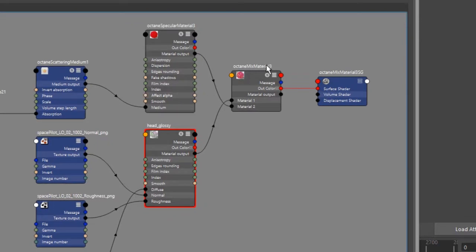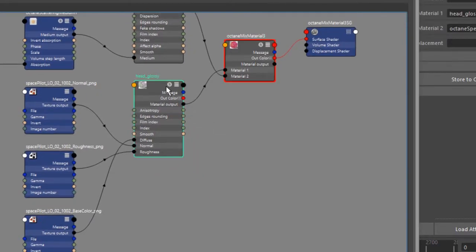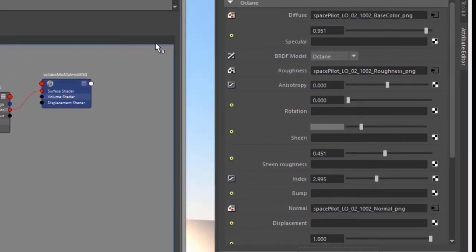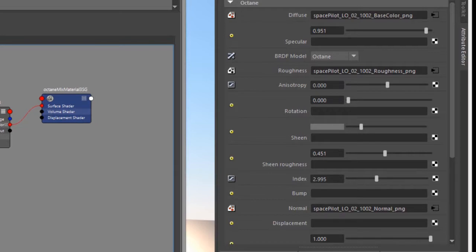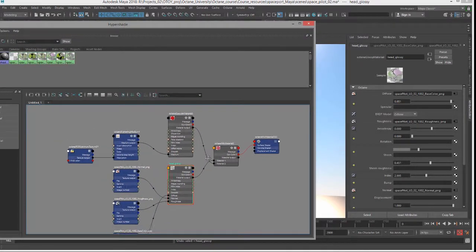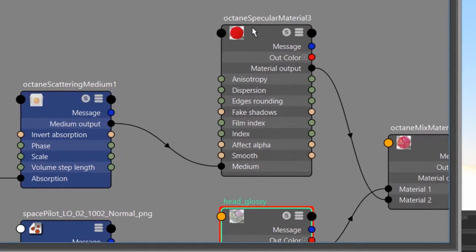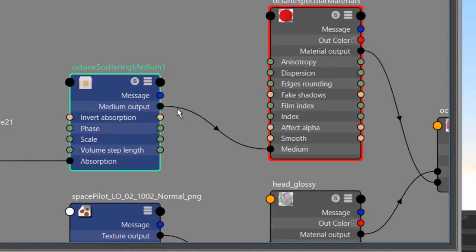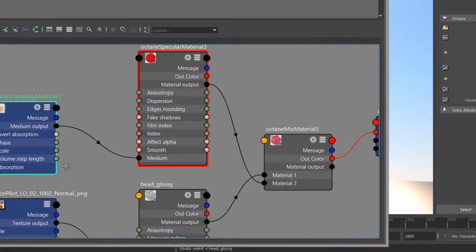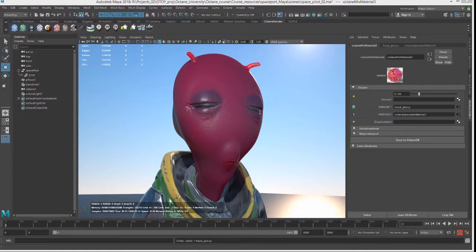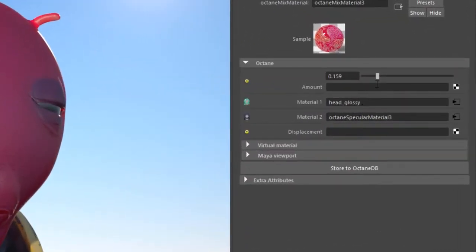So here we have the material that's applied to the head. Here's the mixed material. Here's the glossy material. It has a few texture maps included, as well as typical settings to make a shiny surface. So a lot of these specular highlights in the front here you see are created courtesy of that glossy material. The subsurface scattering effects are created using this specular material. And the specular material has a scattering medium applied to it in the medium input connection. The mixed material itself, for this character, since it's a fairly simple character, I just have the two materials and then a slider that blends the two together.